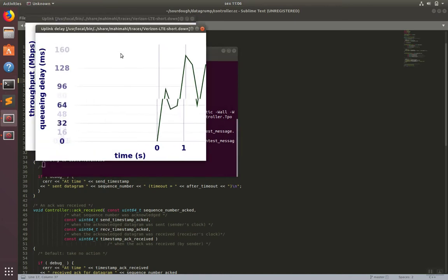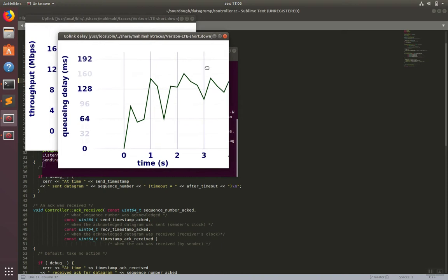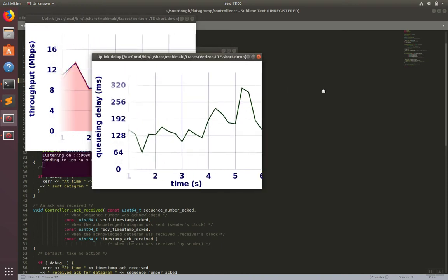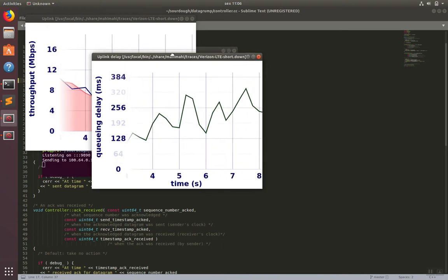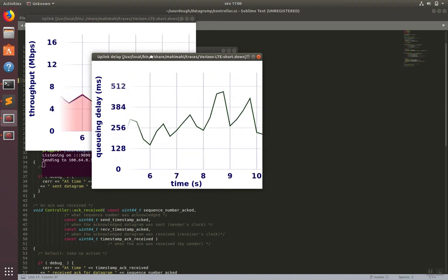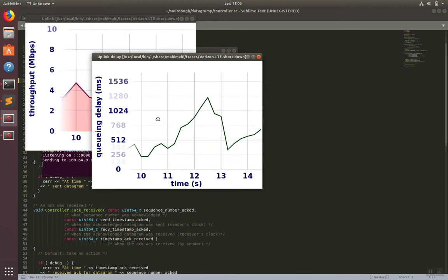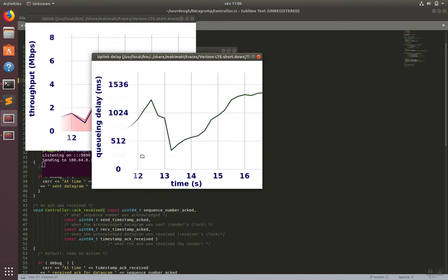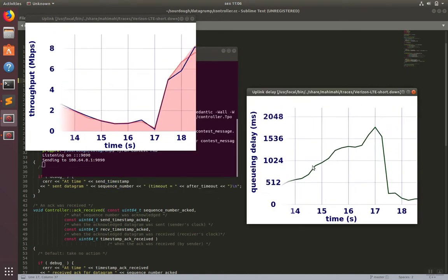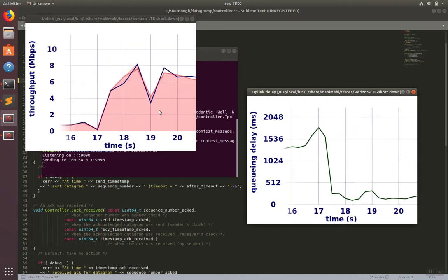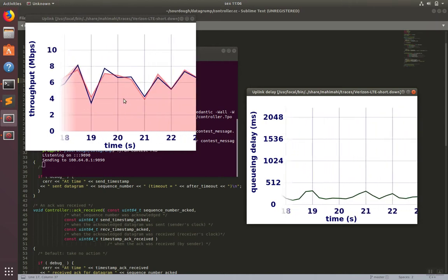Okay, so roughly the same thing, but you'll see that the results start to look a bit different. Let's see if this one comes on. Well, we can start by looking at the delay. Queuing delay is very high. Okay, now it's good. So let's look at the left. Throughput. So throughput now looks good.